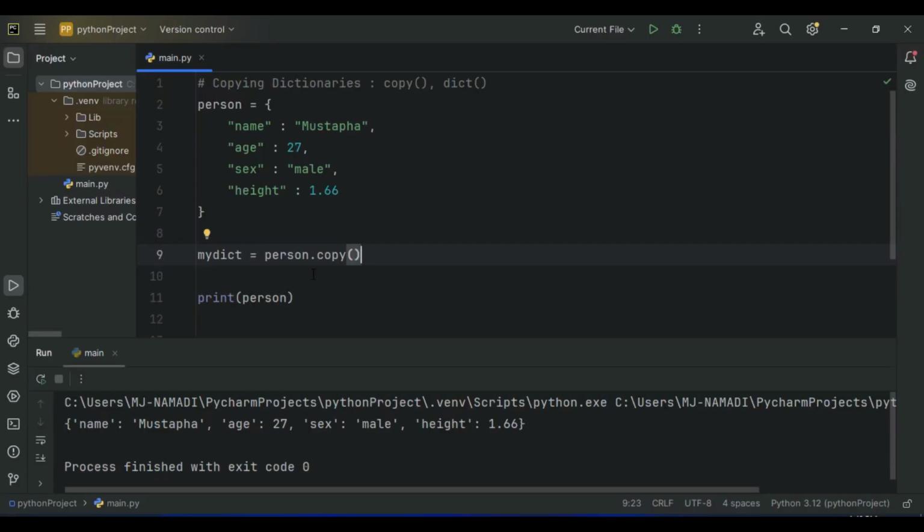Now we've successfully copied the elements of the person dictionary and stored them inside our new dictionary called my_dict. Now if I copy this new dictionary and print it out, and run our script, as you can see, we get the exact same result, because we have successfully copied all the elements inside our person dictionary and stored them inside the my_dict dictionary. So friend, this is how easy it is to copy a dictionary.